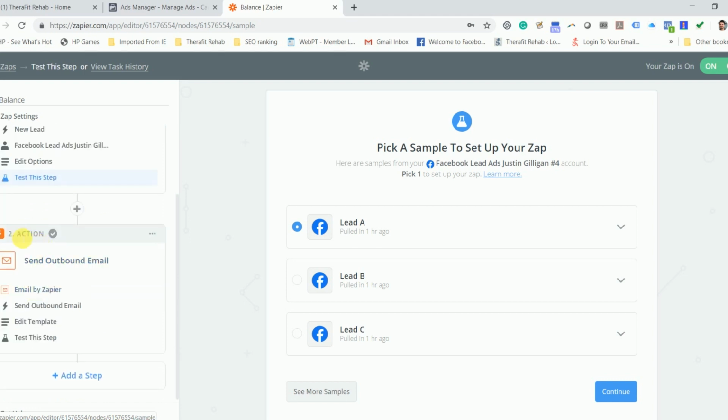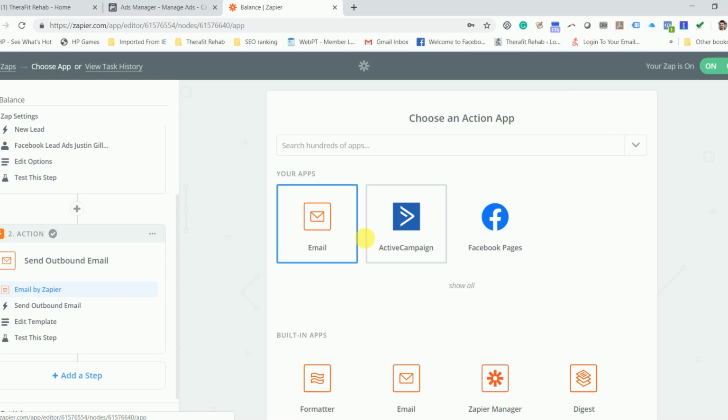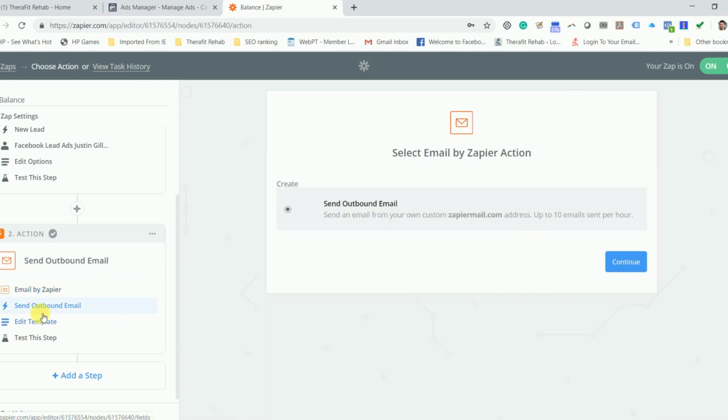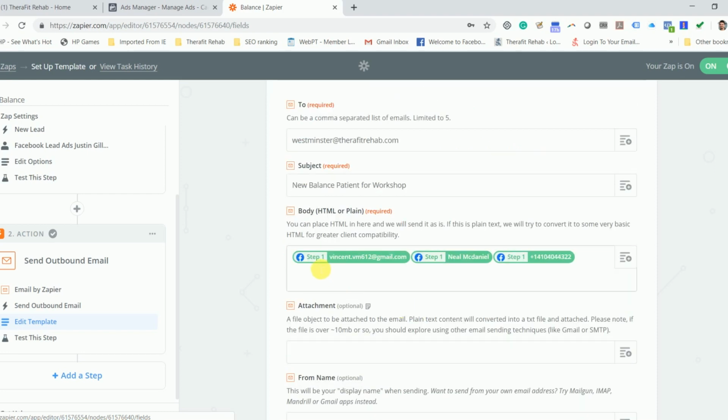The next step is to set up an outbound email. So that's what this is. Once they get the email and the information, now I'm going to send them an email. It's going to go outbound, and it's going to use this template. It's going to send it to westminster@therapyrehab.com. That's our Westminster email, like our general email. And then it's a new balance patient for workshop. And then I want them to send the Facebook lead's email, name, and then their phone number.